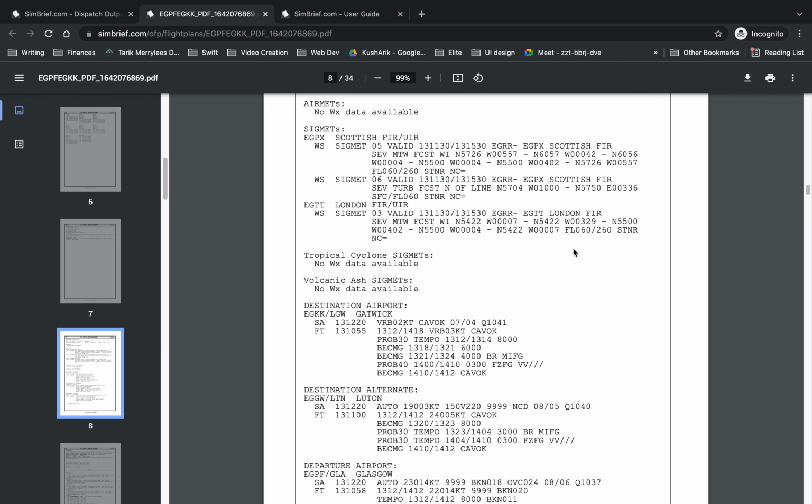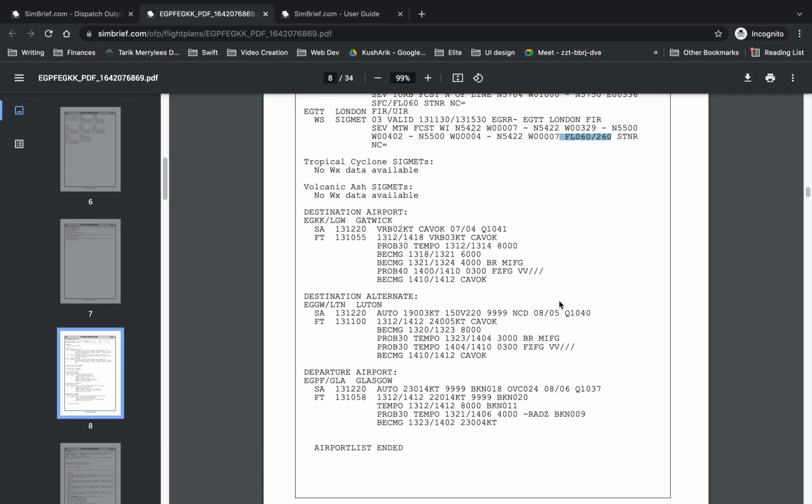And then here you've got a SIGMET for London, we're seeing severe mountain waves forecast in this area. So you draw a box based on these coordinates, just like you did with the Scottish. And you see that it's between flight level 060 and 260, and it's stationary, no change. No tropical cyclones, thankfully, and thankfully no volcanic ash.